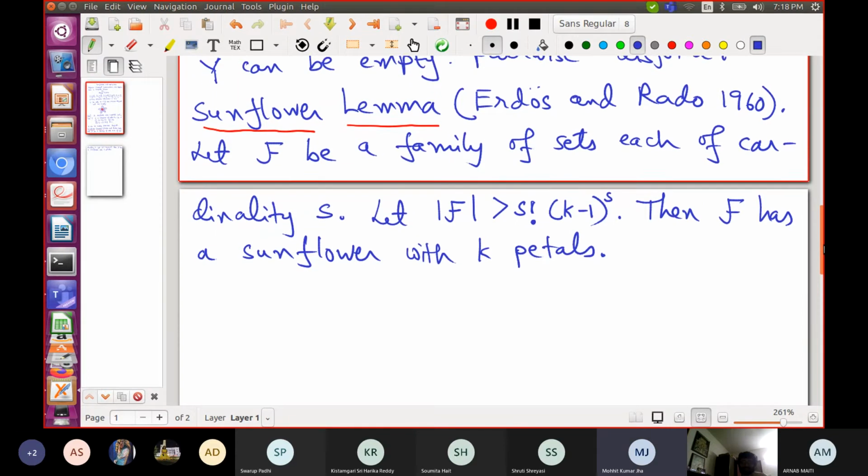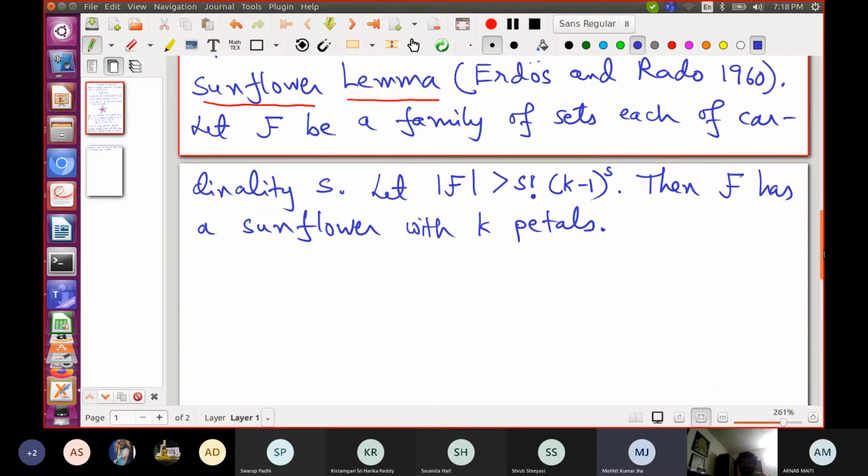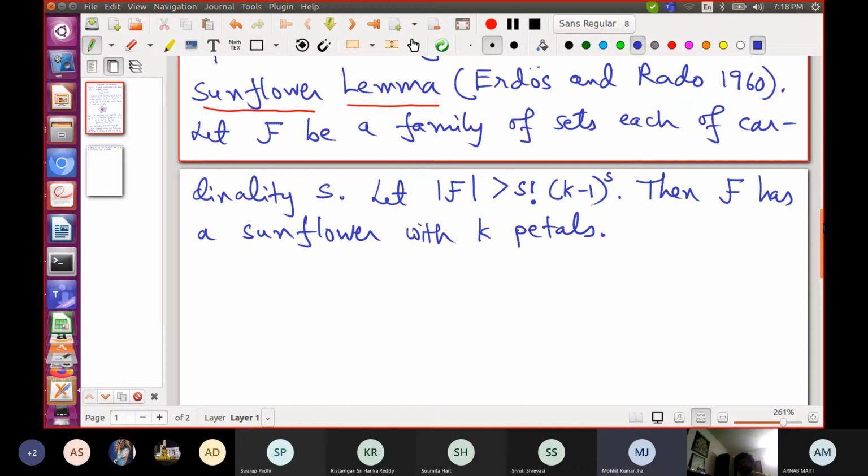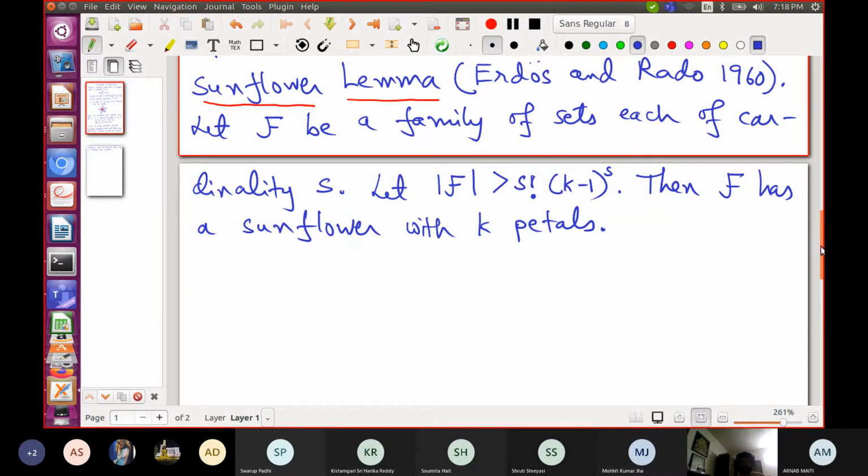Why can we not create a family which contains sets of cardinality s, and all of them are distinct, I mean, mutually disjoint? Then we would not get a sunflower, right? No. K disjoint sets form a sunflower with an empty core. Okay, got it. So you cannot avoid a large sunflower, no matter how you choose your sets. That is what this lemma says.